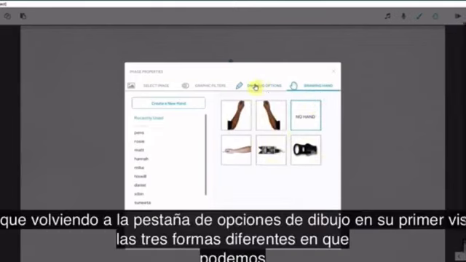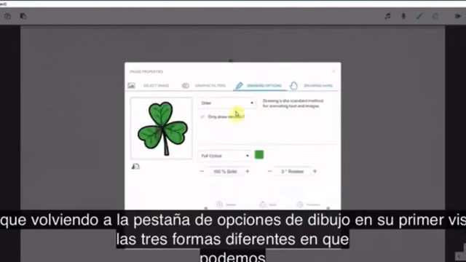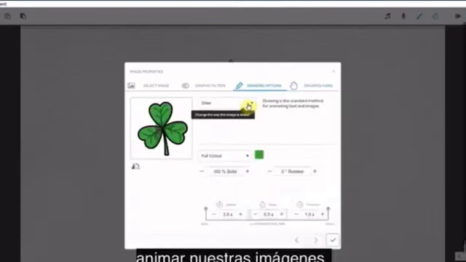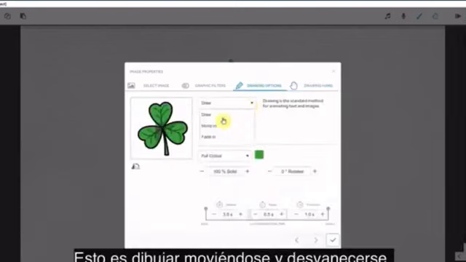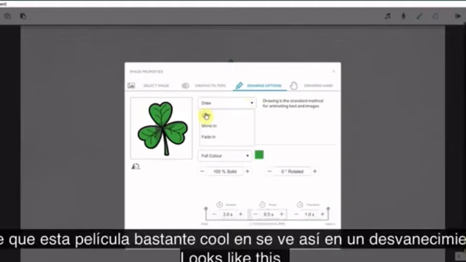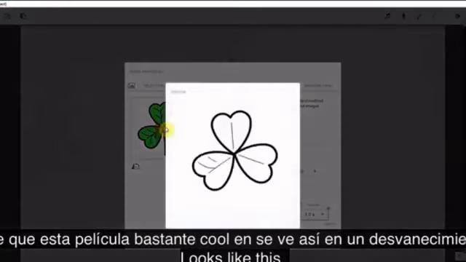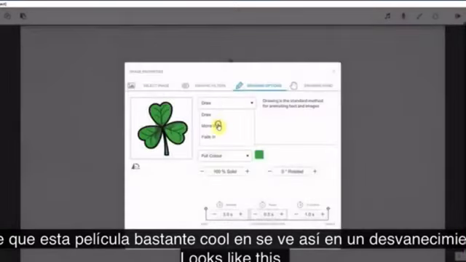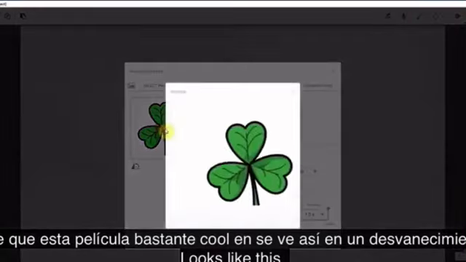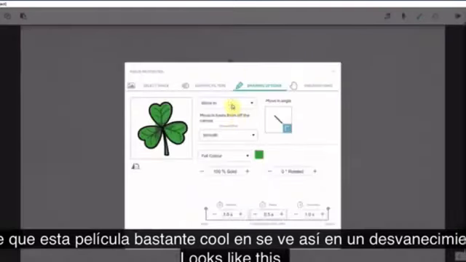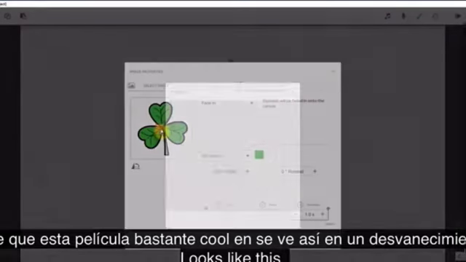So going back to the Drawing Options tab, I want us first to look at the three different ways we can animate our images. This is Draw, Move In, and Fade. So Draw looks like this. Pretty cool. Move In looks like this. And Fade In looks like this.